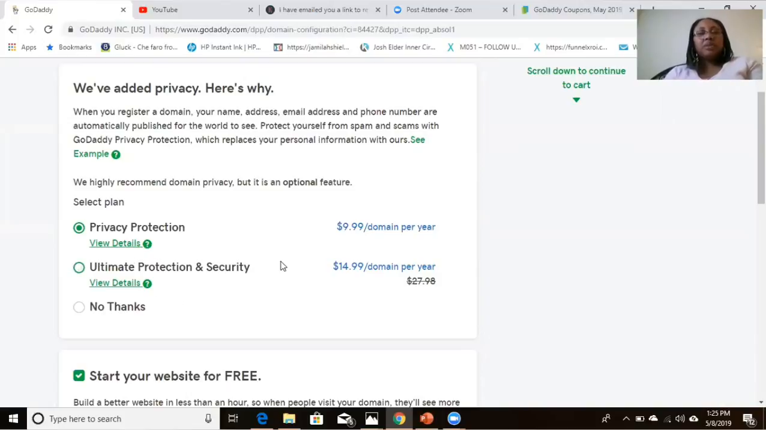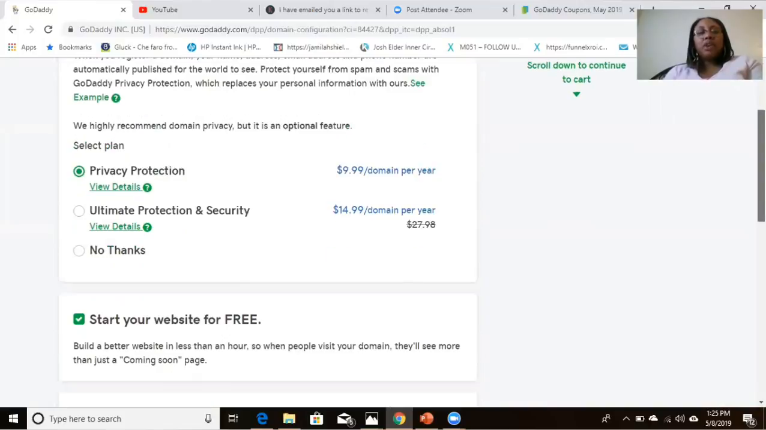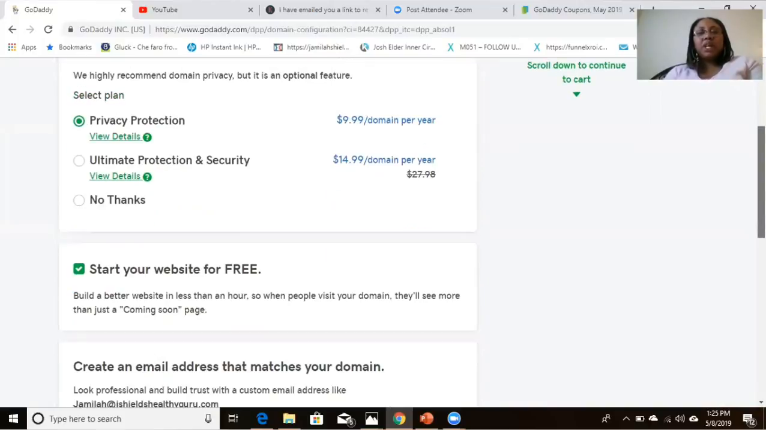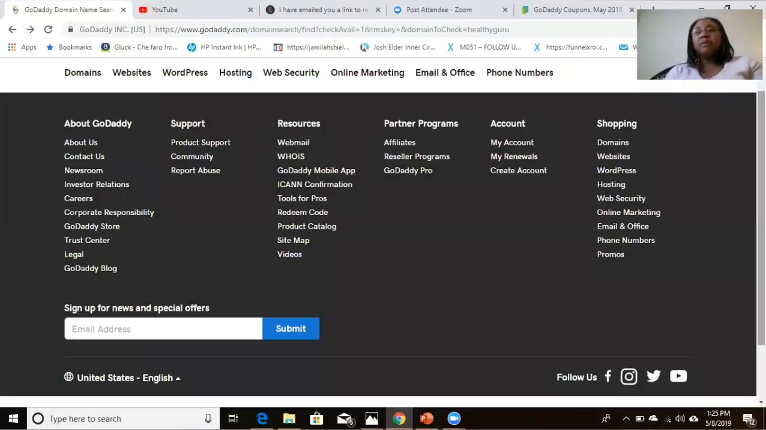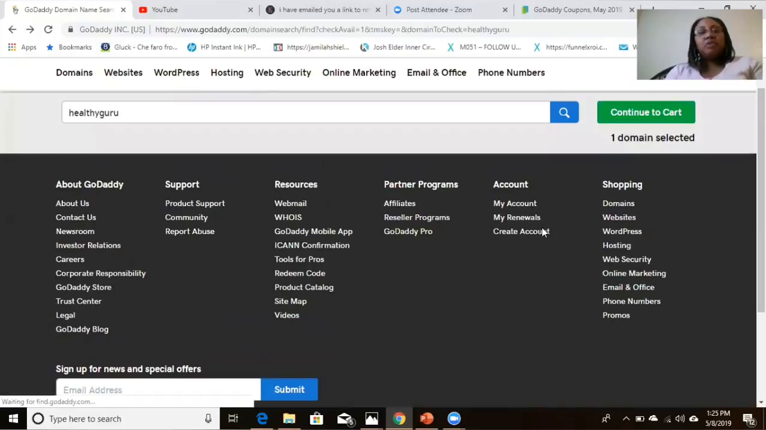Then you have ultimate protection and security. You could add those on for $9.99 or $14.99 per year. You can start a website with GoDaddy. So this is all at the checkout. They have a lot of upsells going on in the back. But you can choose whatever you want.